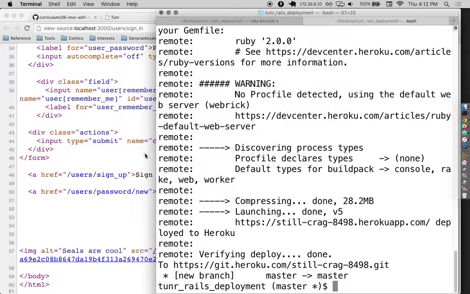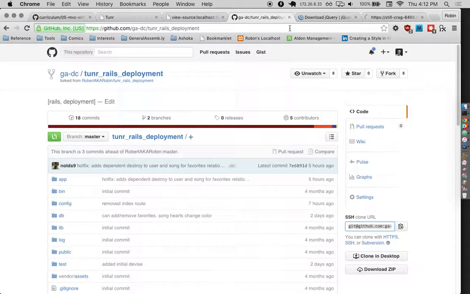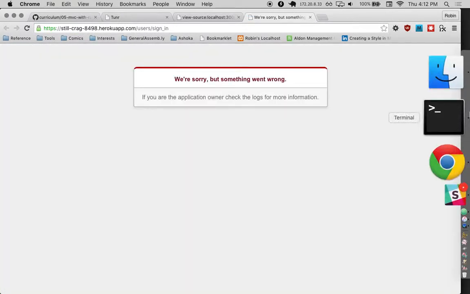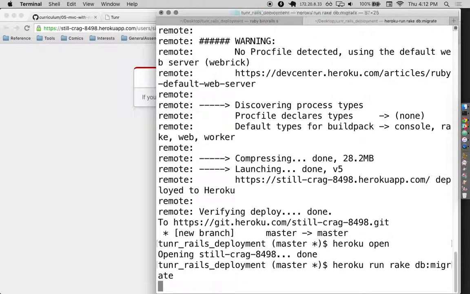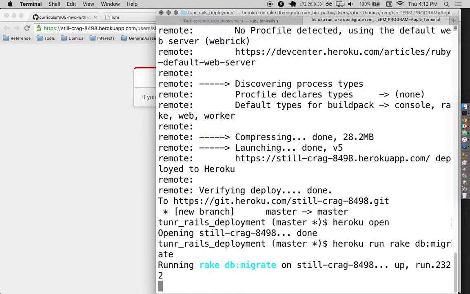Okay, now let's see. Oh, I did just push this up to Heroku, so I'm going to open it up. Still Crag 8498. And I should be greeted by a seal. Oops, what did I forget? Anyone remember? Migrate, yeah, I forgot to migrate. Heroku run rake db migrate. Didn't even do that on purpose. I really didn't.